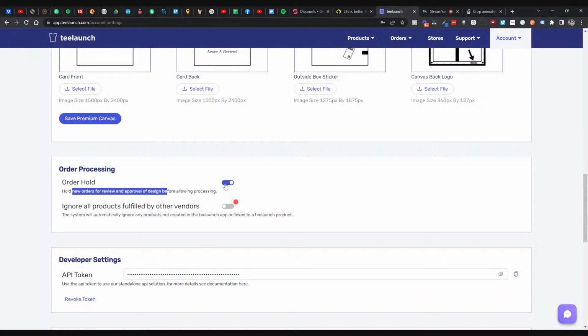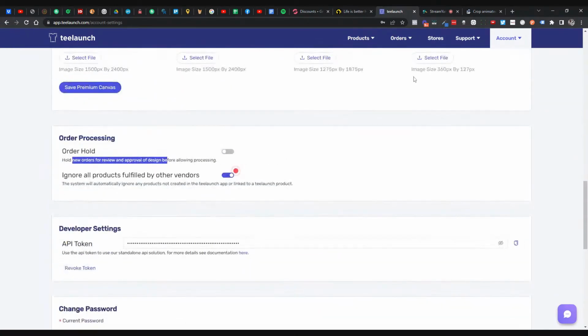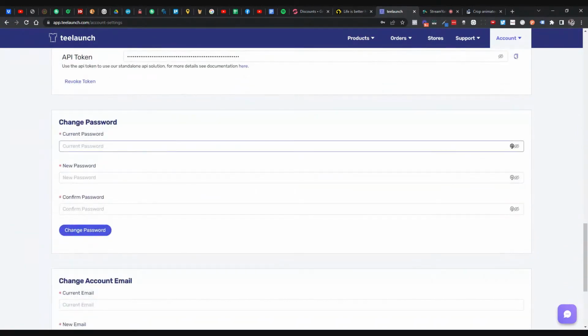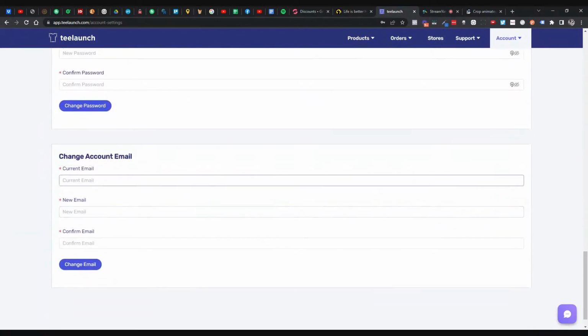Okay. And then this one, ignore all products fulfilled by other vendors. So this is important. Why? Because let's say you have my cat swag and they come in through the front buying the sticker. Well, the sticker is fulfilled through T-Scape, and the products here are from T-Launch. So that way it ignores them. Okay, so I would definitely turn that on from the get-go. That way, when you look at the orders, it doesn't have a bunch of stuff that does not pertain to T-Launch. Okay, and then here, of course, you could put in your password and change to a new password if you need to. And then here you could change the email.